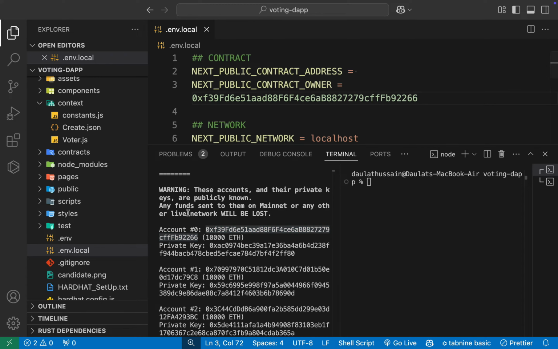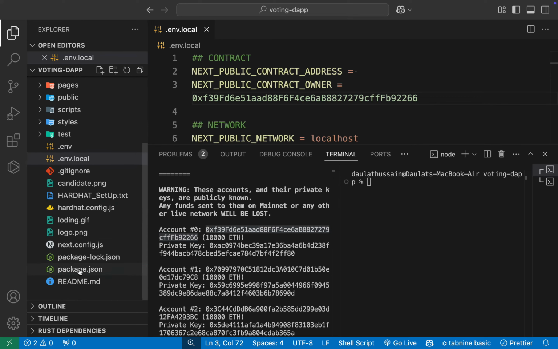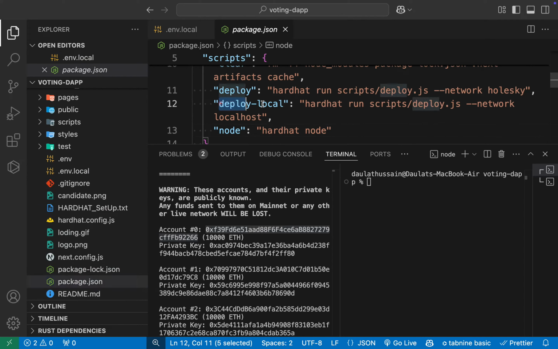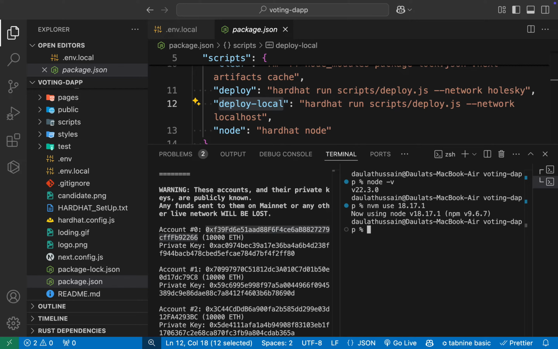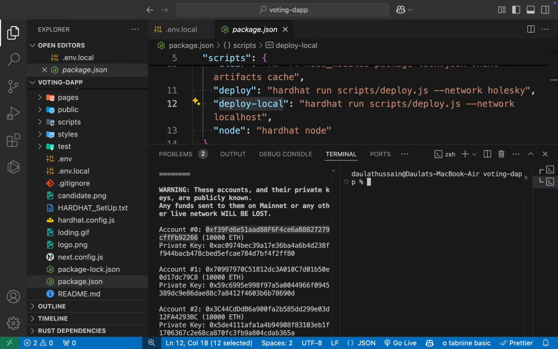Then I have to deploy the contract. So I'll come back here in the package.json file, and I have this particular command. So simply copy, and that's what I'm going to do. First I'm going to check my node version, because I told you that I have a different configuration. It's the latest one. I have to downgrade my node version. So I have downgraded my node version, cleared up my terminal. Now I'm going to deploy my contract.